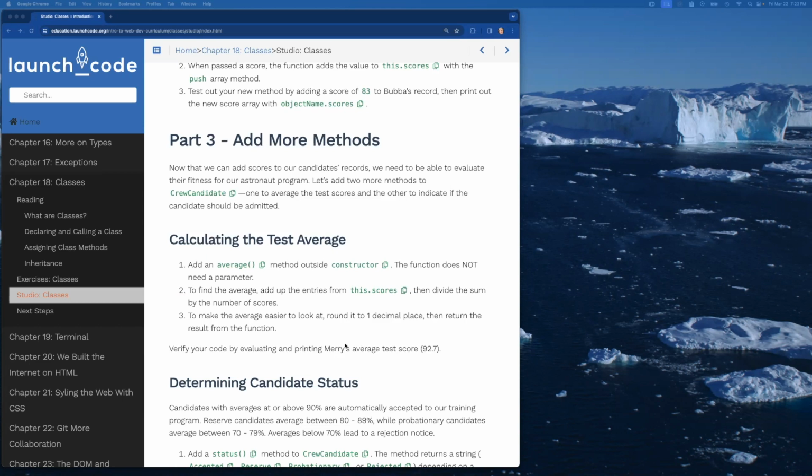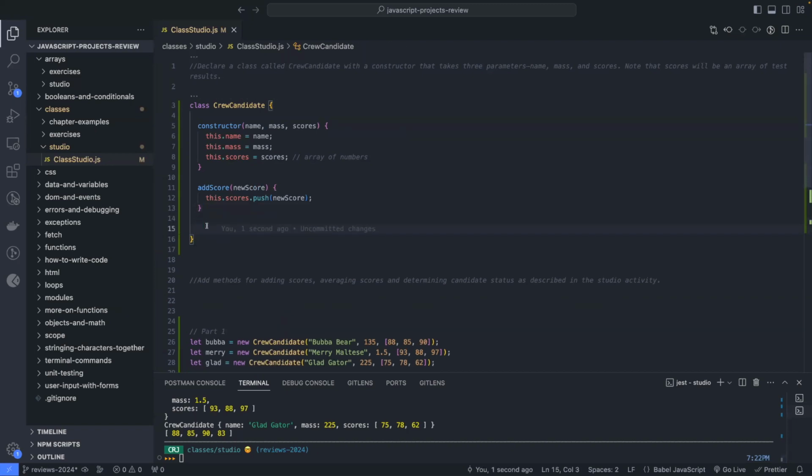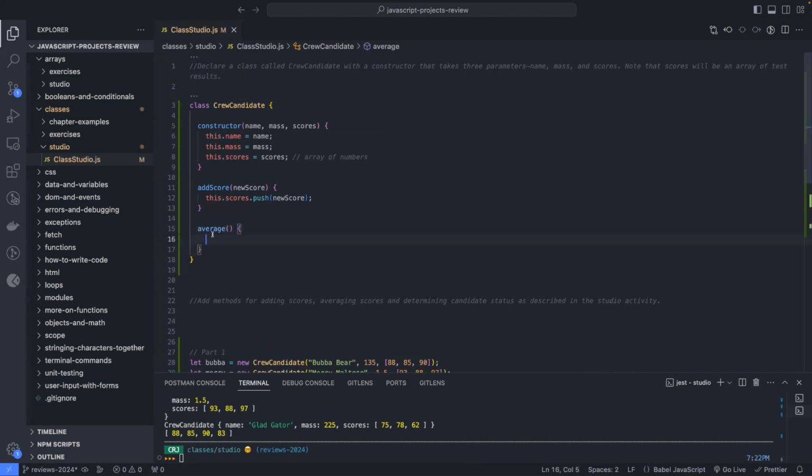Okay, we'll come back over here, come up inside the class definition, and then after add score, but still inside that class definition, I will create average. And we do not need to have a parameter there because we're just going to be using data that we already have access to.